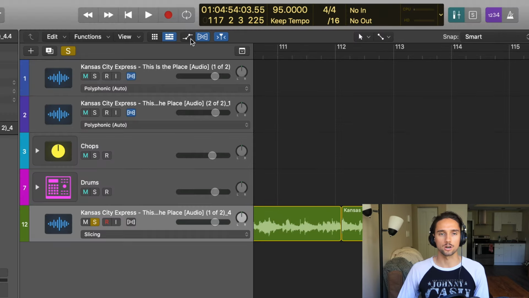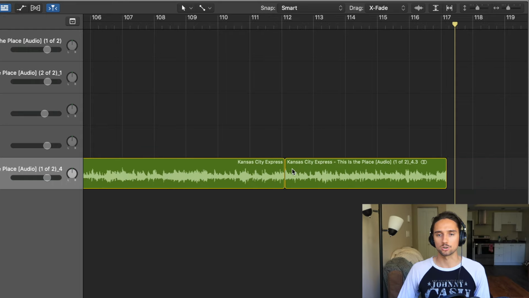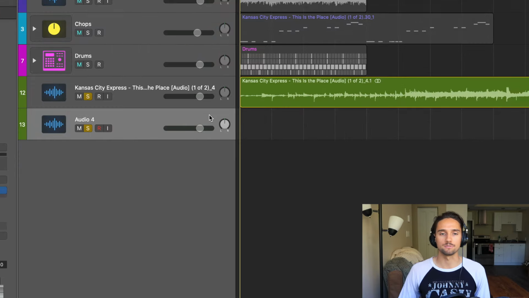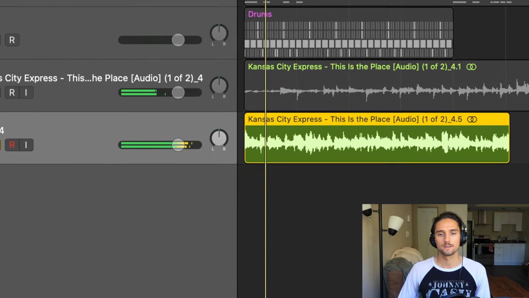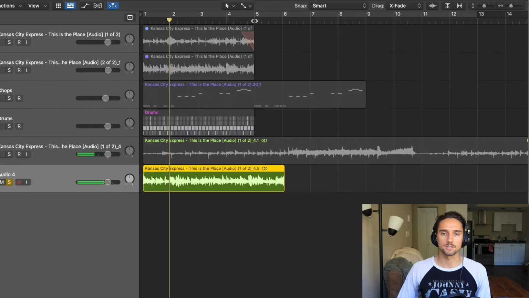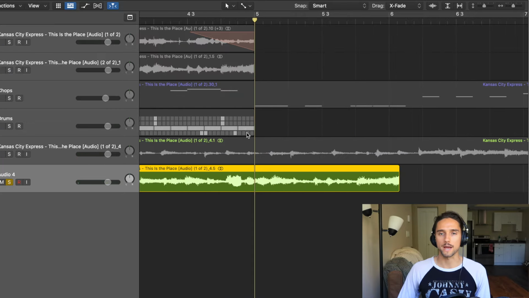We can turn flex off, press T-E on our keyboard to get rid of that section. Then we can grab that one, Command X on our keyboard to cut it, Command V to paste it. And now we have this 4-bar loop. As you can see, the end of it doesn't actually end at the end of the 4 bars. It goes past the 5th bar and a little bit into the 6th bar as well.